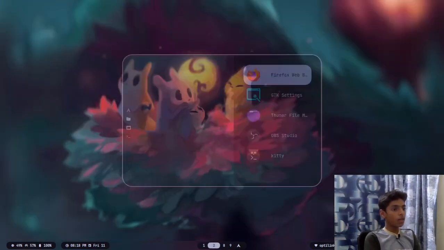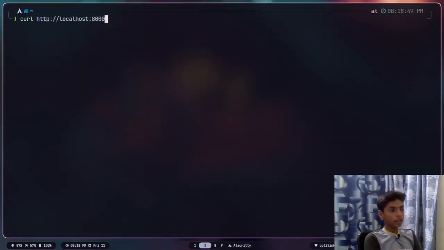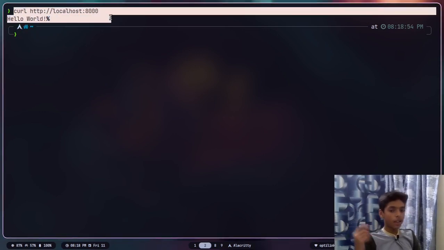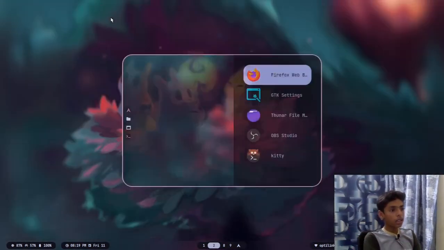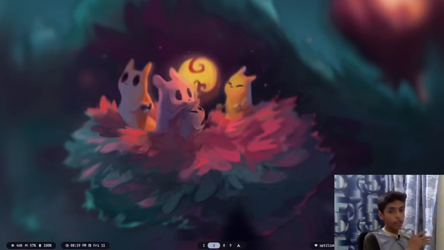This is running, and now what we can do is a curl to localhost 8000, and we get hello world back. Now obviously we can do everything with curl, so let's go to Postman. We will need Postman to make API requests.